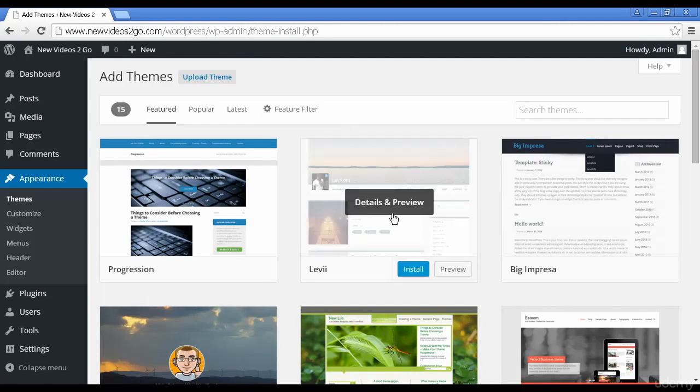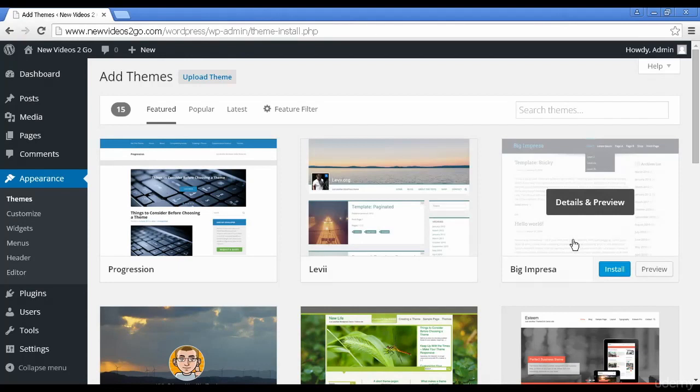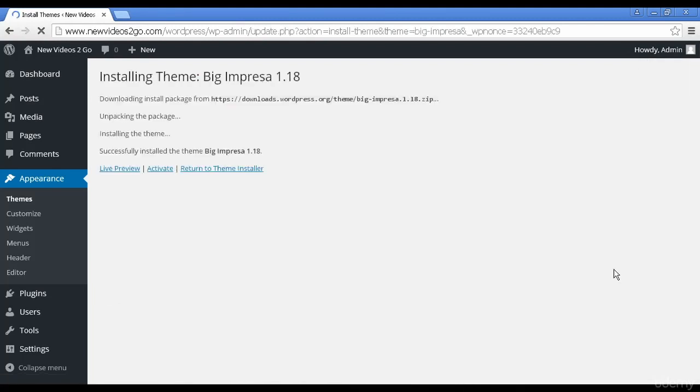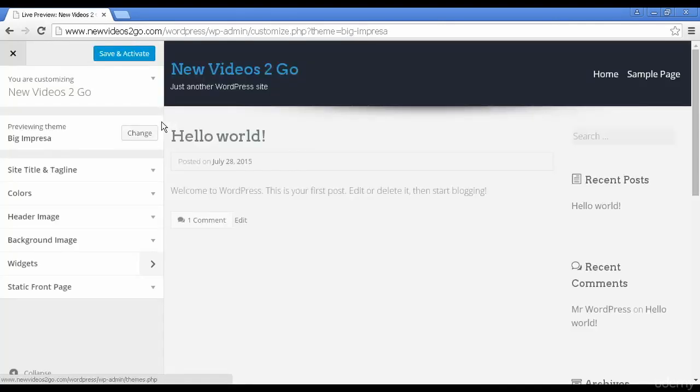And let's install this one. Big Impressor. All you do is click here to install. And there we go. That's now installed it. And we can click on this link here that says Live Preview to get an idea of what the site will look like. There we go. That's what it's going to look like.